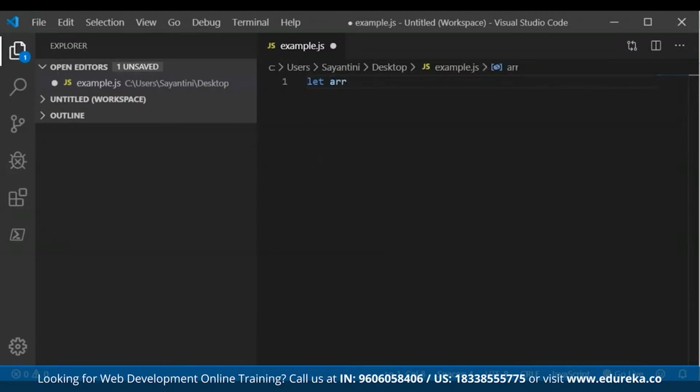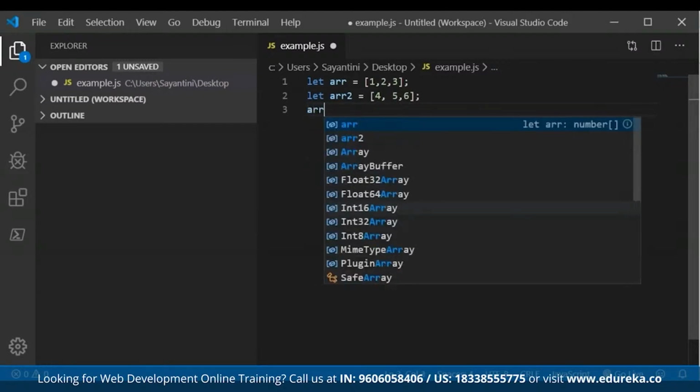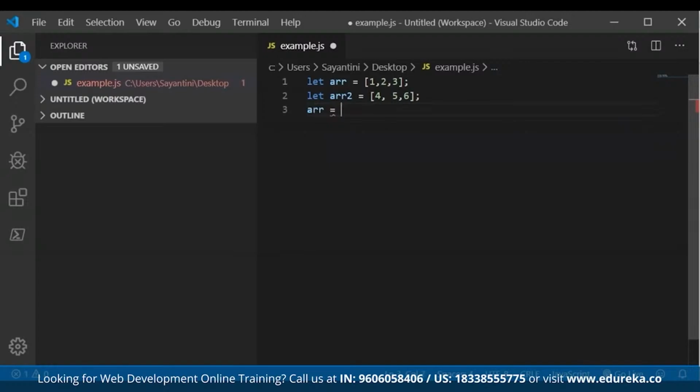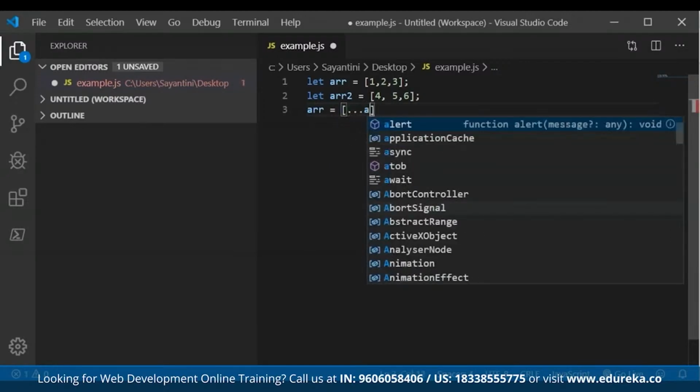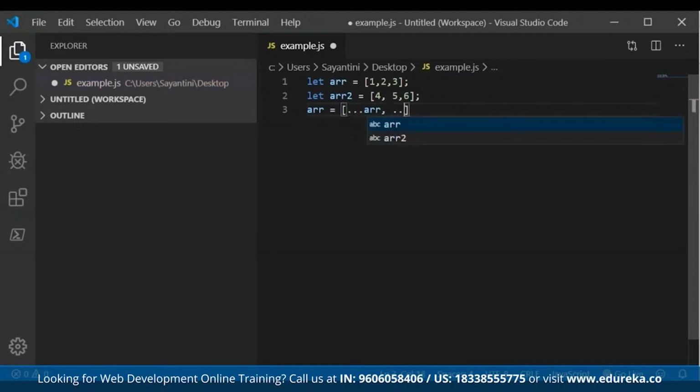So let's consider an array here where we will pass the values as 1, 2, and 3. So this is our first array. Let's take another array. So let it be let array 2 equals to, then let's pass the values to be 4, 5, and 6. Now we will just do the concatenation here. So for that we'll take the array and then we will specify the array 1 and then the array 2. So here we are taking any value that is present inside these two particular arrays and we are joining them together.